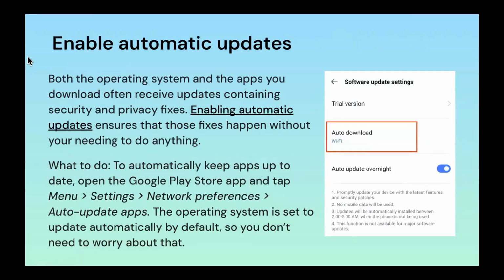Also, enabling automatic updates can be very helpful in terms of privacy. And this is for both operating systems and applications that you download, because you want to always have the updates that contain security and privacy fixes. By enabling automatic updates, it is definite that you will have those fixes happen without you even having to do anything. So rather than worrying about checking every week or every month for an update, it'll just do it on its own to make sure that you're always as protected as possible.